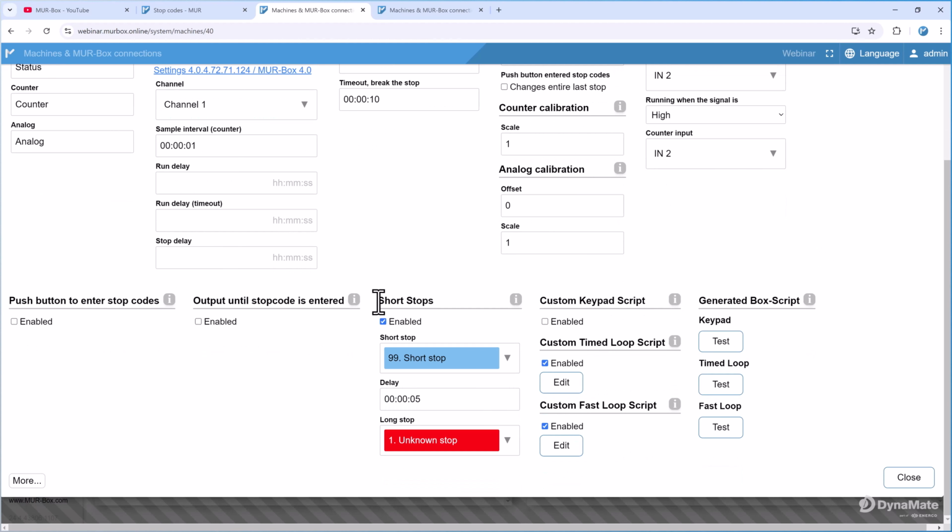So here we have short stops, which I demonstrated. You specify what the short stop should be the moment the machine stops. This is a stop code that will be activated. And then you can specify a delay, in this case 5 seconds. And after 5 seconds we switch to the long stop code, which is in this case stop code 1.